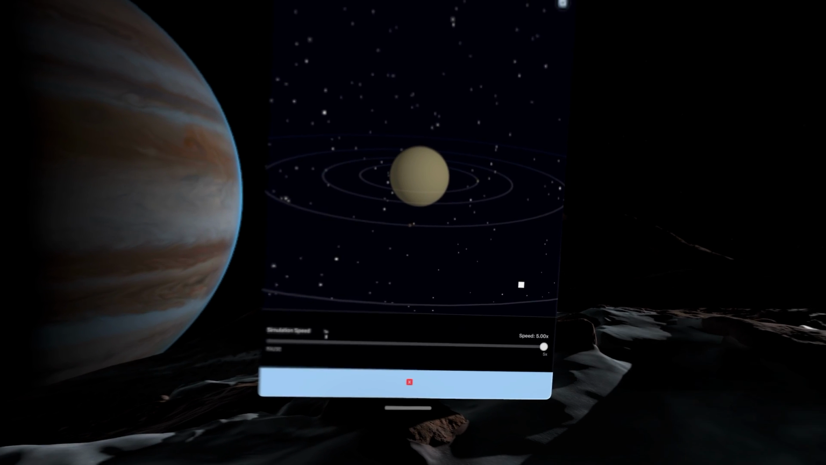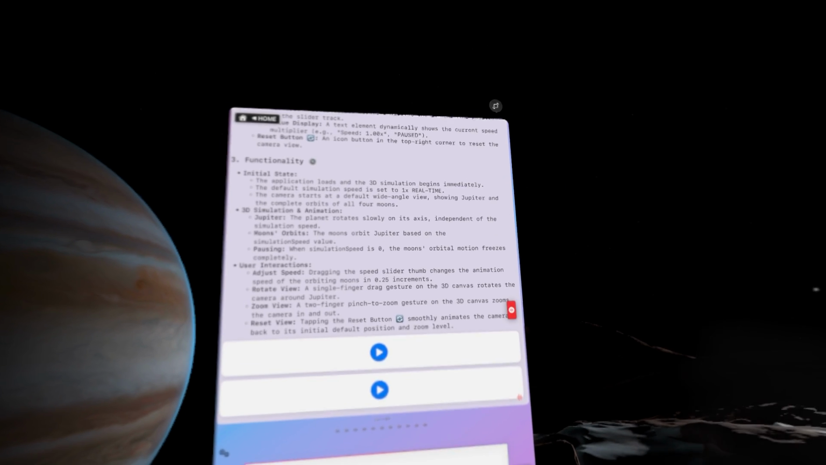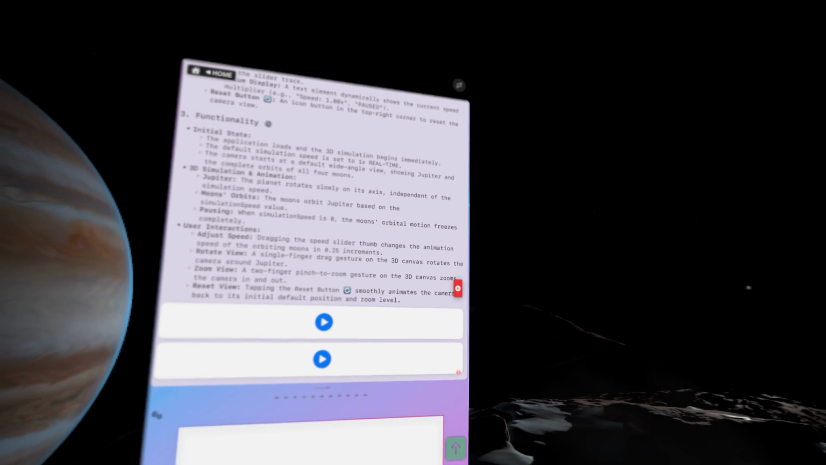Version 1.2.1. Specifications: ringed planet. Application name: Jupiter's Aurora.